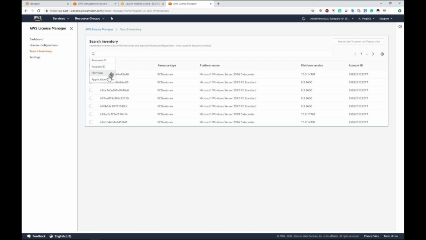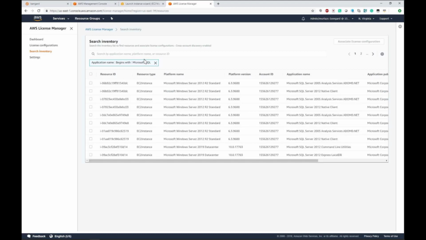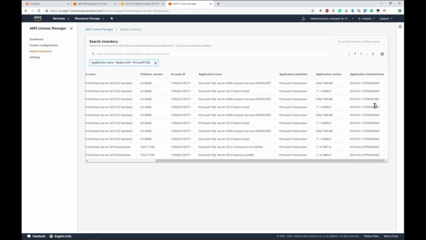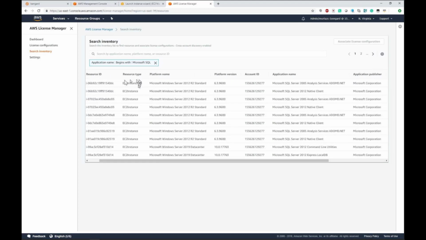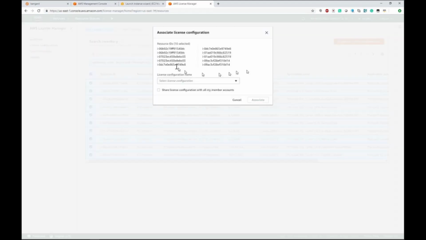So let me say I want to find out how many instances are running Microsoft SQL. So I can simply search the inventory, which is using Systems Manager under the covers here, and License Manager would give me a list of the instances which have SQL Server installed. I can go ahead and inspect what application names, what components of SQL Server are installed, what application version it is, and what is the application install time. Based on this, I can go ahead and attach the license configuration to these instances.